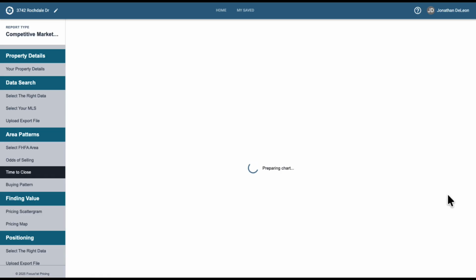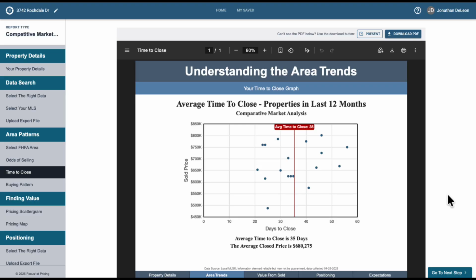The next pre-made for you graph is the time to close graph, and this shows you your average days to close, and it really gives you an idea of how long you should expect before offers are coming in. Some cases you have a really long window. In this case, it's a very short window of 35 days. So meaning we should see an offer basically day one or weekend one at least. If we don't, we know we're probably overpriced based on what the market's telling us. So we can readjust pretty quickly on that one.